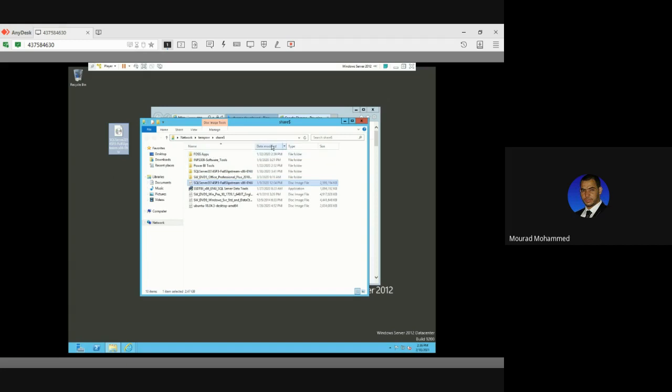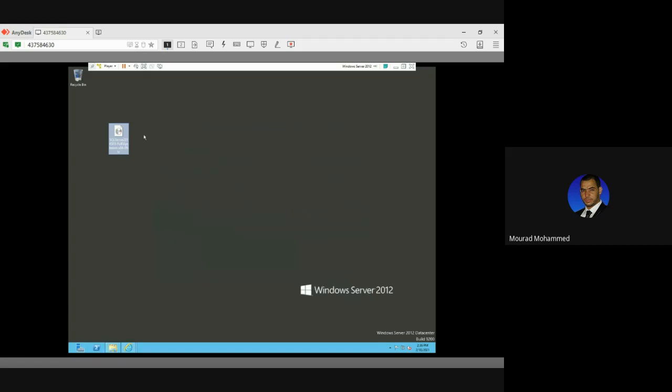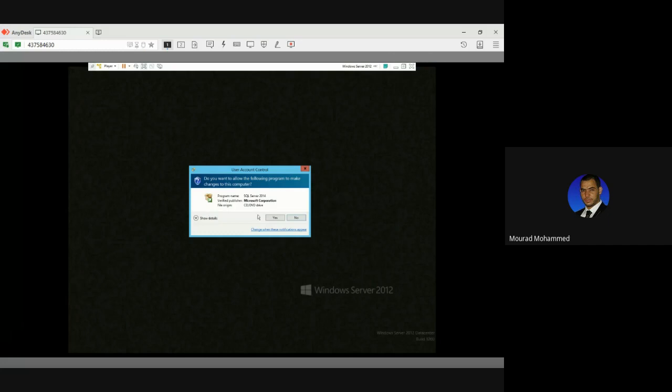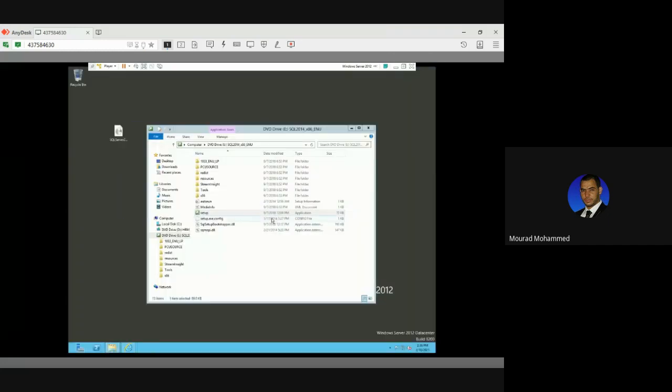Yes, it has been done. So I finished. I'm going to minimize all, and I'm going to launch the installation of this SQL Server. So just double click it here. I don't know if actually this is an image, whatever. So this is the setup. I'm going to just launch it. Okay.